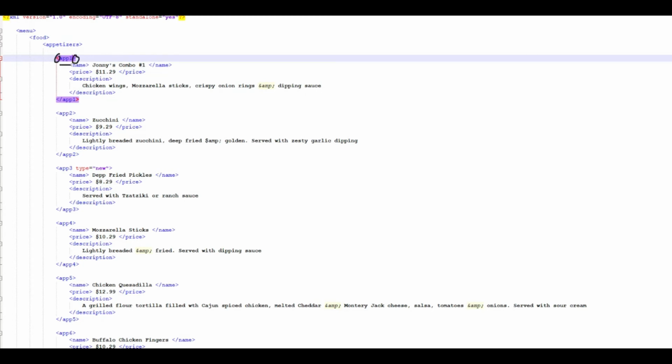Now you'll see when I clicked on it, it links and highlights something called app 1, but with a forward-facing slash. And this is app 1's closing tag, and it is specified by that forward-facing slash.